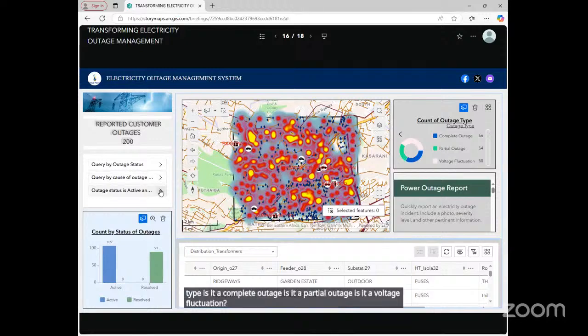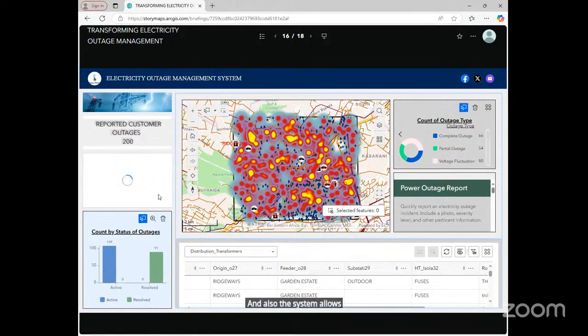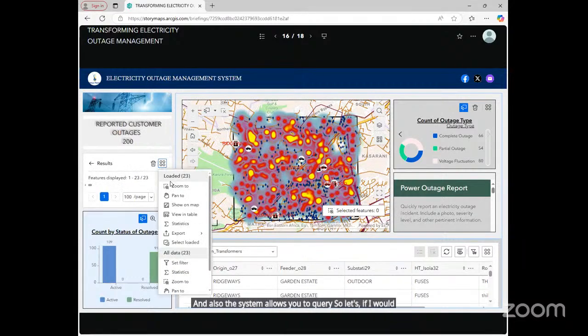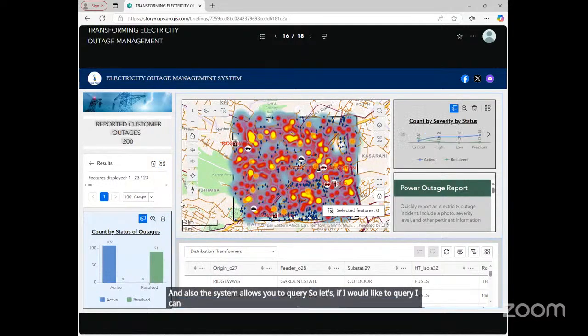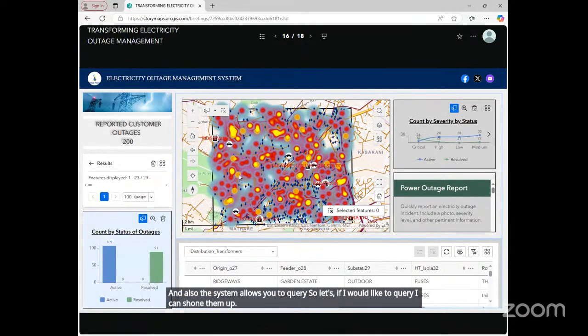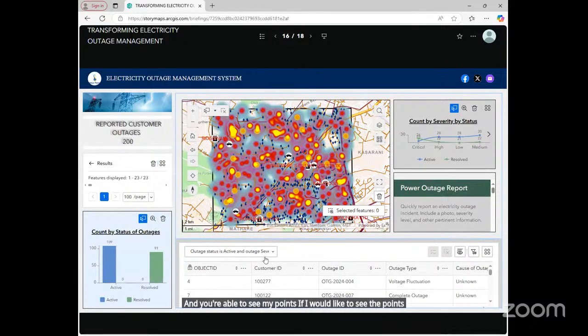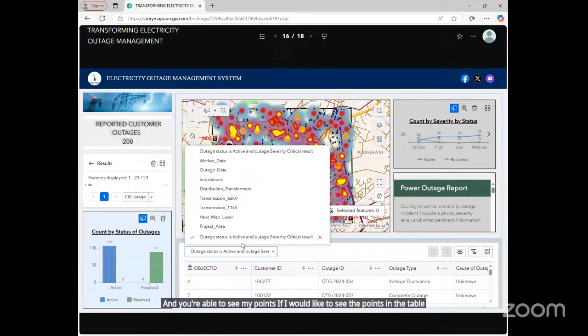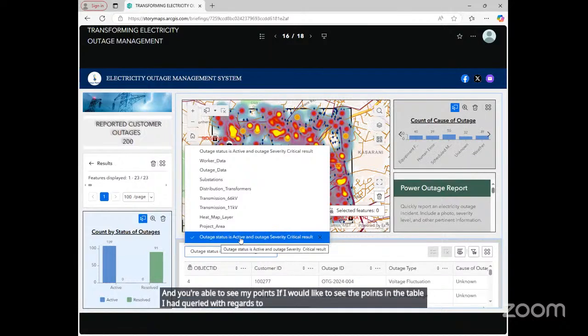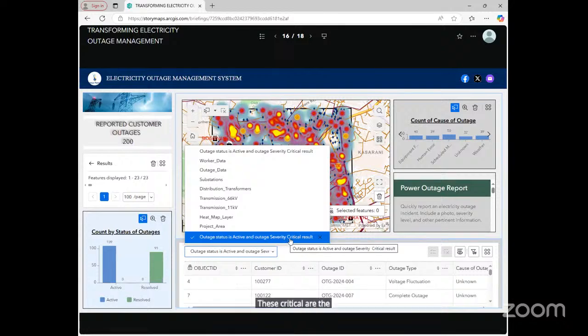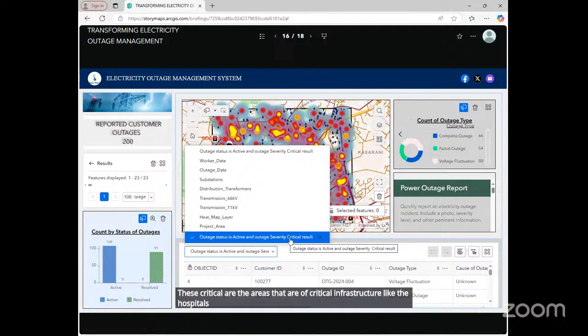And also the system allows you to query. So if I would like to query, I can show on the map and you're able to see my points. If I would like to see the points in the table, I had queried with regards to where the outage is active and outage severity is critical. These critical are the areas that are of critical infrastructure, like the hospitals, which need a lot of attention.